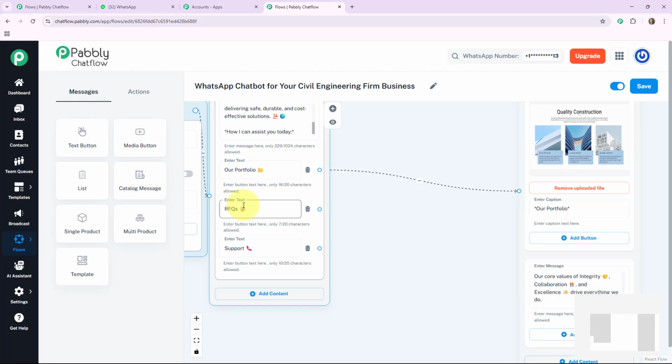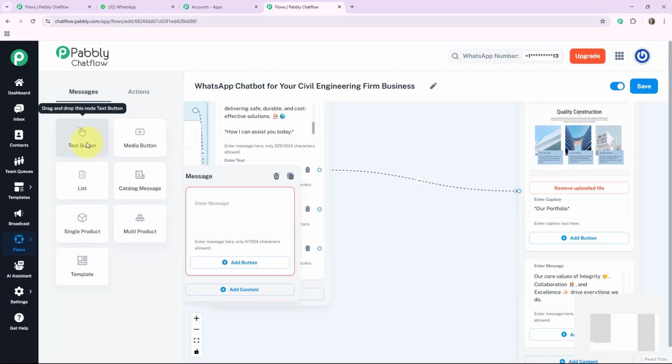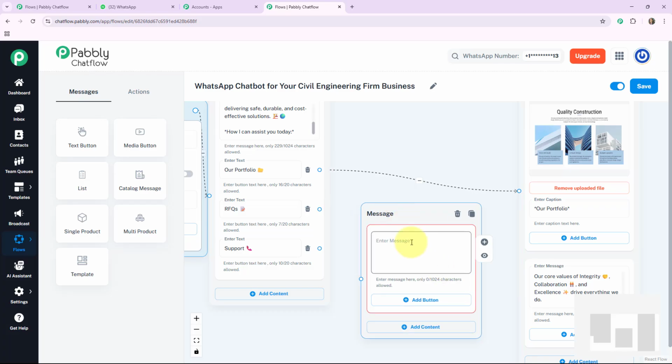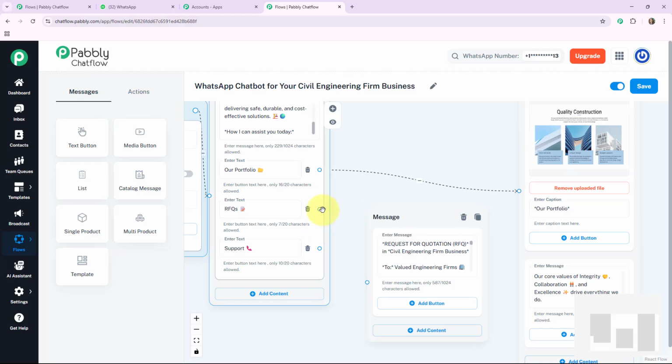If my customer wants to know about this, then they will click on this button. So my bot will respond to them. For this, here I am adding one another text button. It will provide me one message box. I drag this message box here and enter the details regarding RFQs in my civil engineering firm. Here I wrote the details about request for quotation in civil engineering firm business. Now I'll connect this circle, drag a line to this message.